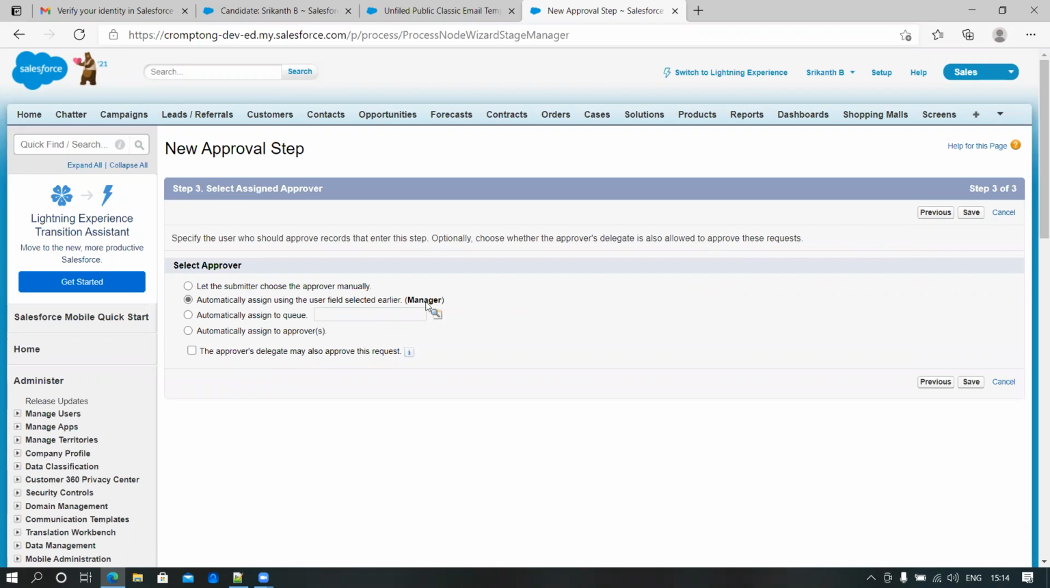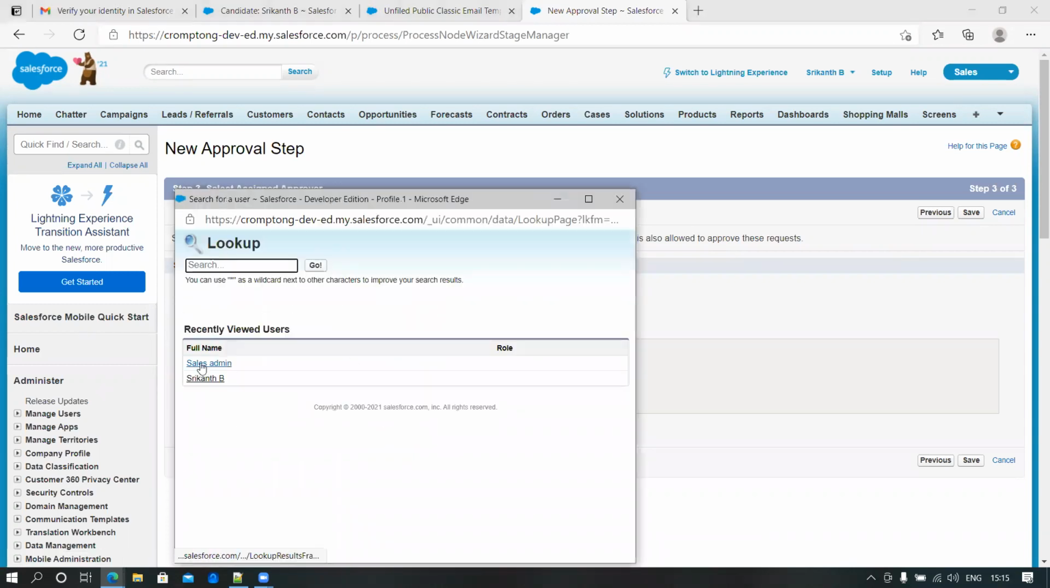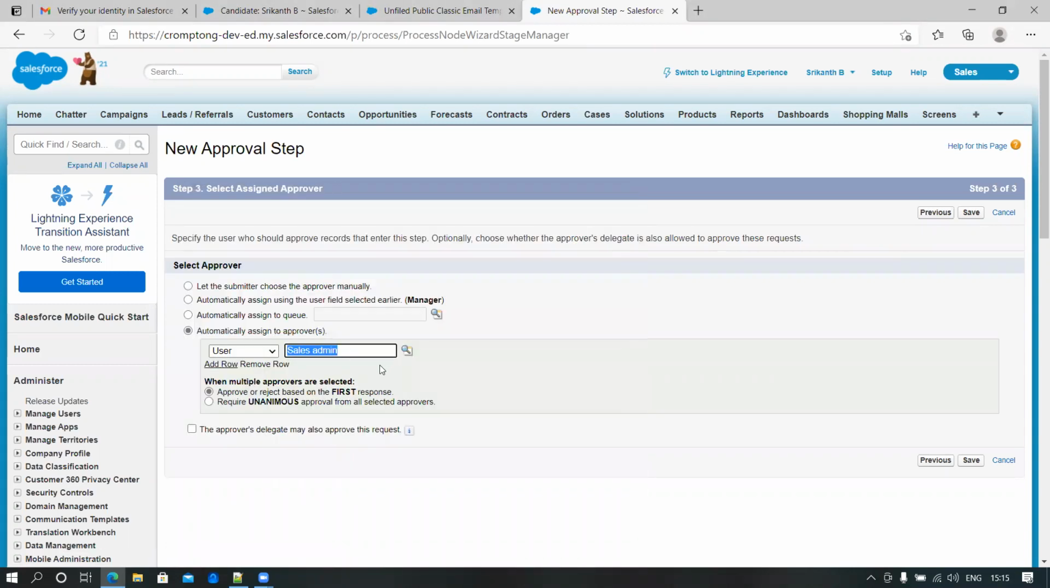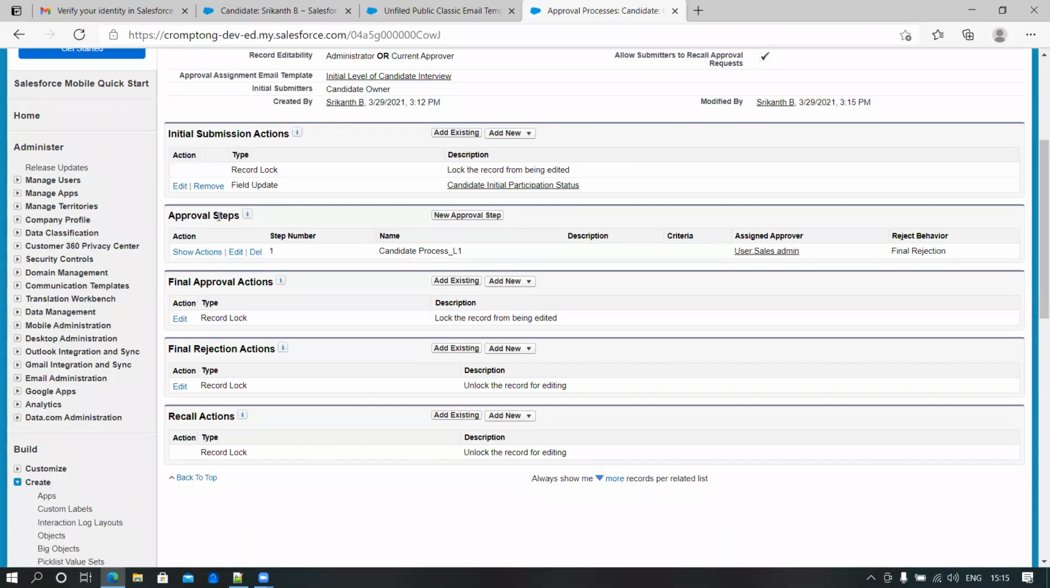Now, what you're going to do, you will assign to your manager, or you can automatically select your approvers. So initially I'll set the one approval. So as a sales admin will approve it. Approve or reject based on the first response. Yes. Okay, I'm not going for anonymous. Approve or reject based on the first response. That means if this guy has been rejected, the candidate will be rejected. Okay, so such kind of an option where I'm giving here the concept. I'll do this one later. Approval step has been created. It's the first approval step.